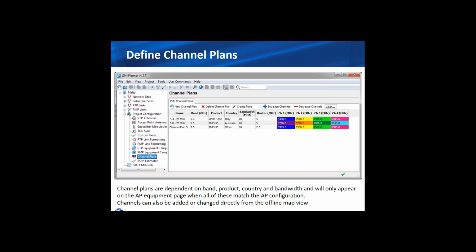Each plan is specific to the band, the product, the country, and the bandwidth that are defined for a given access point, because all of those factors affect which channels are actually available for the user to use. You can create multiple plans for the same equipment configuration if you want to have a different set of plans to be used in different areas where the number of channels allow it.